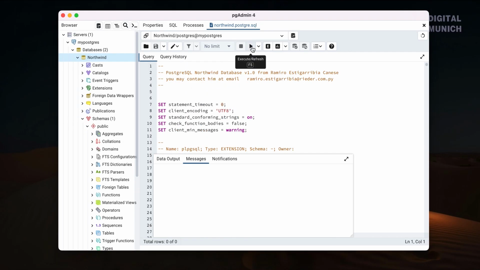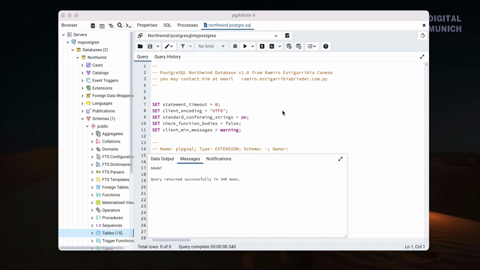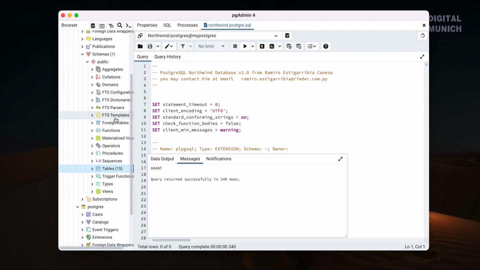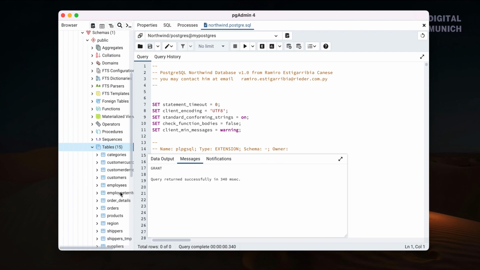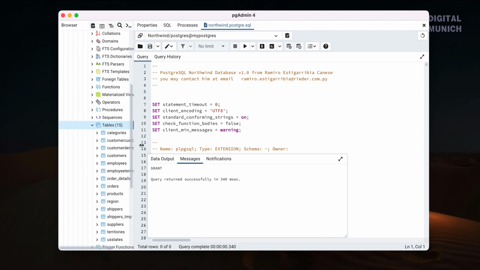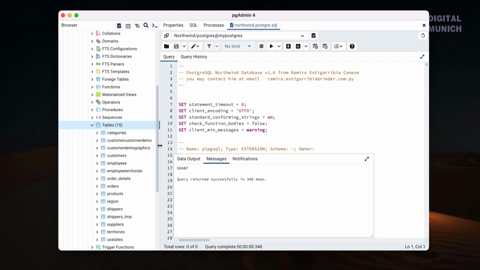Now you can run the file, and the query returned successfully in 340 milliseconds. The data has been imported. You can verify that your data has been imported by looking at the tables again. And as we can see here, there are 15 tables now. And these tables correspond to the tables specified in the entity relationship diagram that we saw earlier.